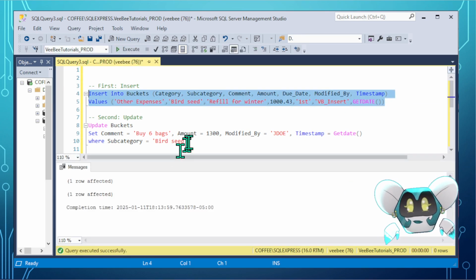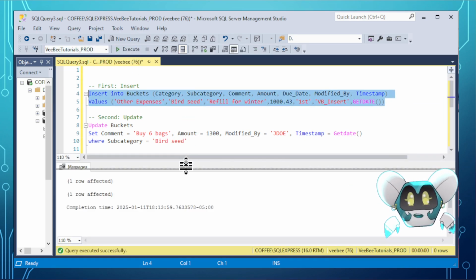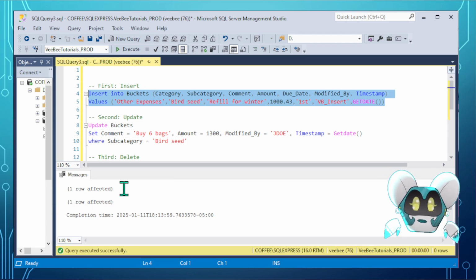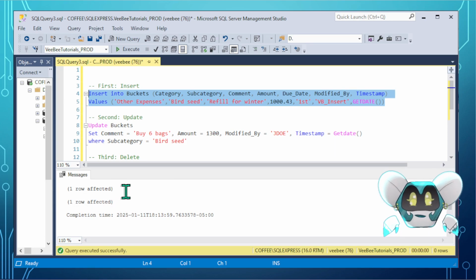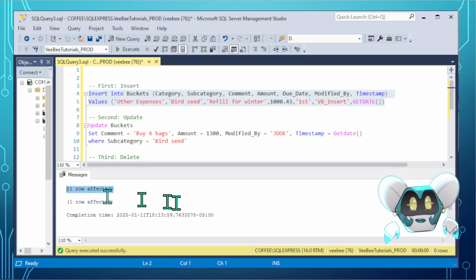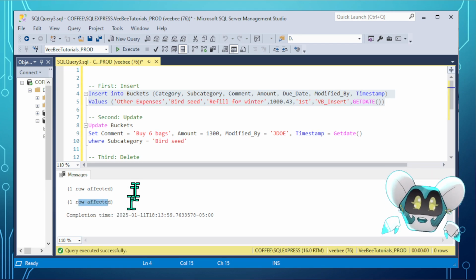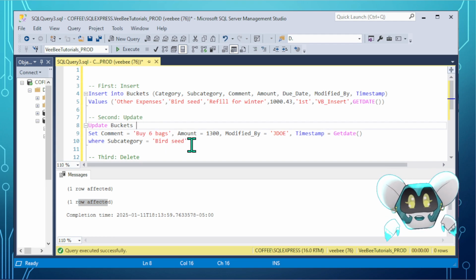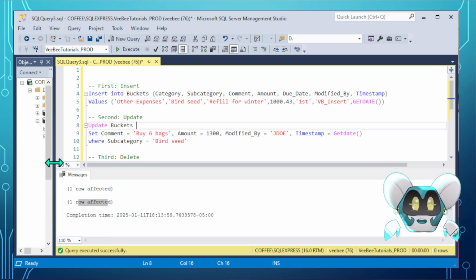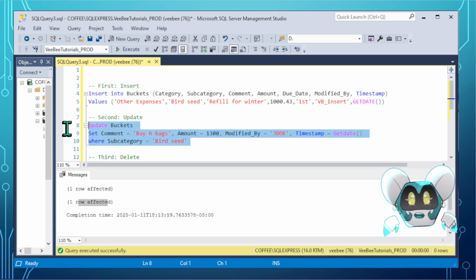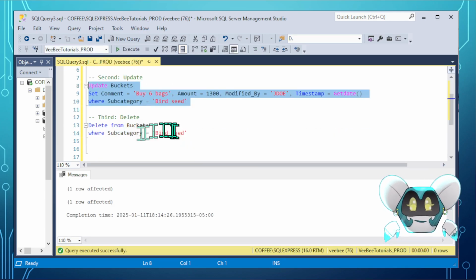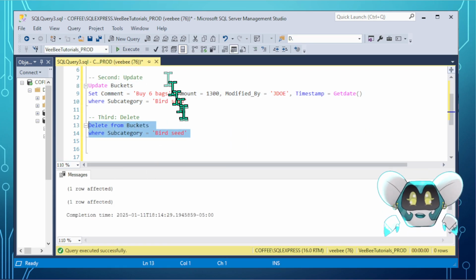So I'm going to insert into buckets. You will see two indicators of rows affected. The first one is one row affected in the buckets table. The second is for your audit table, so this is one row affected in our audit table, which was updated because of our trigger. So let's also do an update, same thing, and delete.